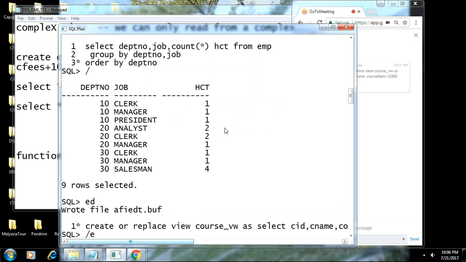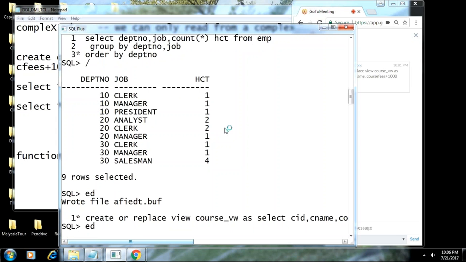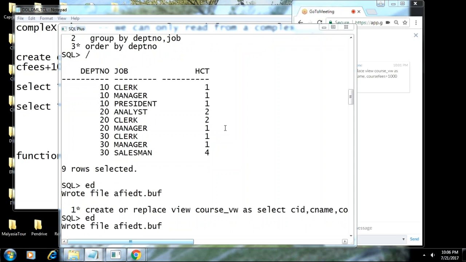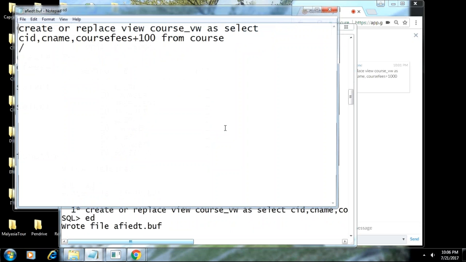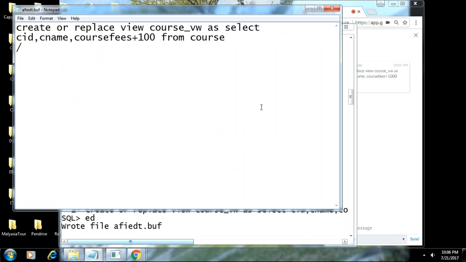Which expression? This expression, course fees plus 1000. You just give it a name, like new CC. Yes, that's it. It needs a column alias, a display name for the column. We cannot show this column as course fees plus 1000 because it's part of the view. It would be very transparent and everybody would come to know.